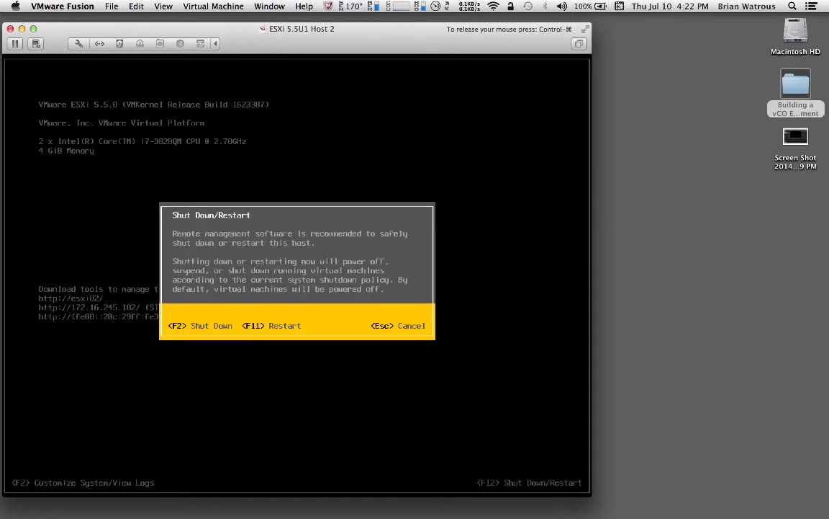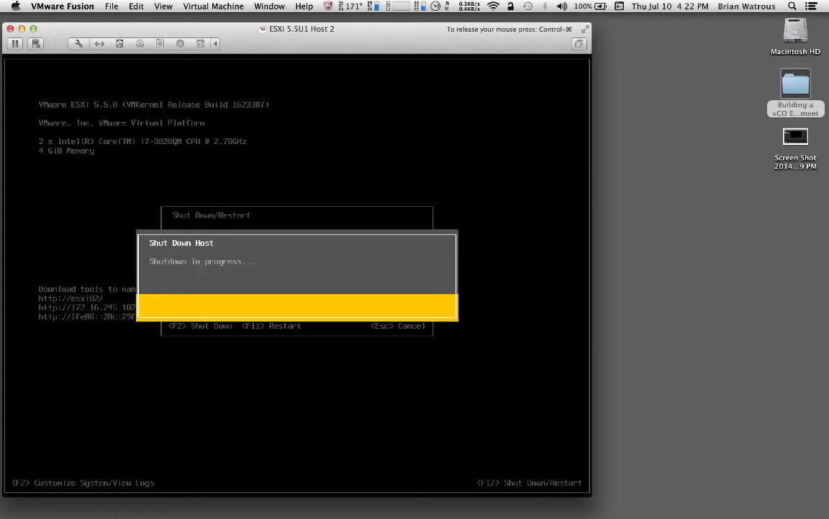And then you can see I've got a couple different choices here. I'm going to choose to actually shut down the host this time, because before I boot it up again, I need to go into the configuration utility. And I don't want to have to rush to get into the configuration wizard. So I'm going to type function key 2, and the host starts shutting down.